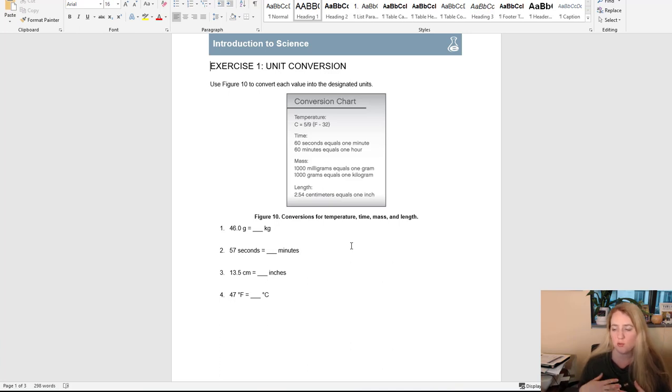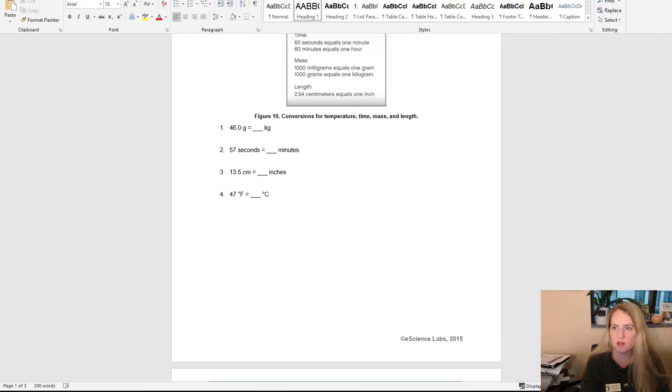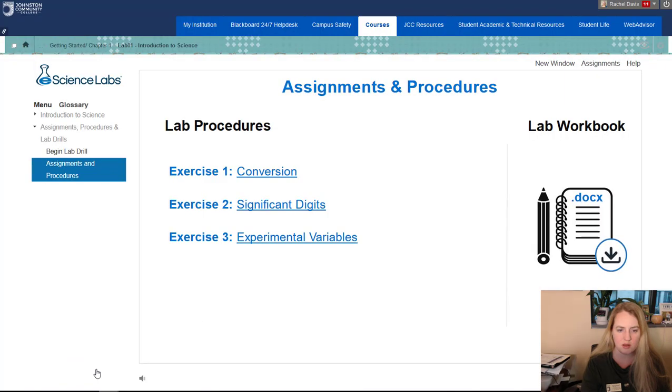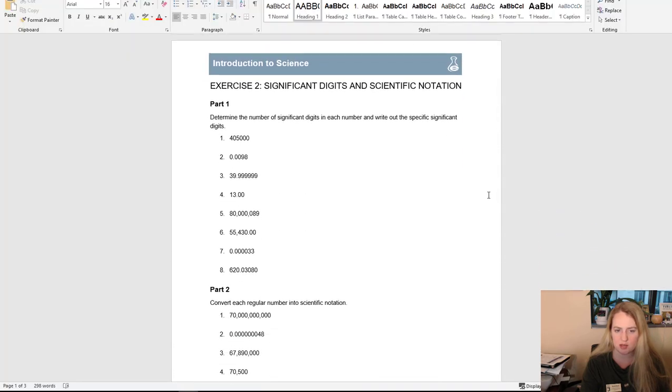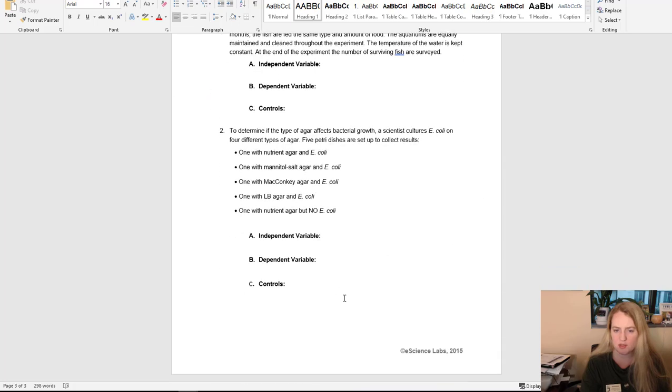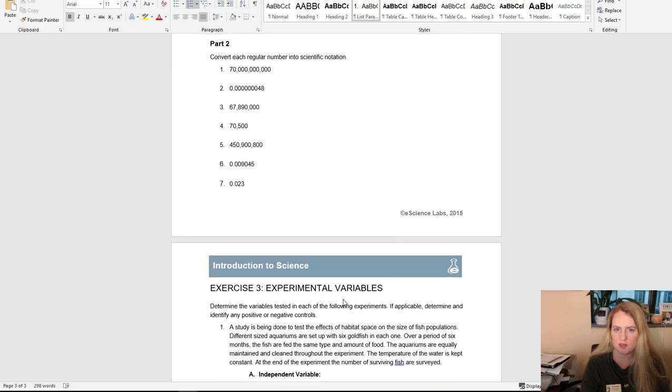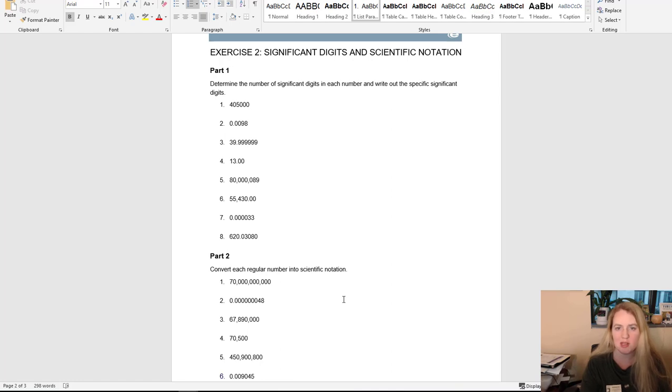That's true for the rest of the semester. Whenever there's math in one of these lab reports, you must show your work. Otherwise, you will not get credit for that answer, even if it is the correct answer. So make sure you show your work for all of these. So there's exercise 1, and then you'll see there are 2 more exercises in the lab 1 here: significant figures, digits, and experimental variables, and they should all be in there if you keep on scrolling down. So this is the document that you need to fill out, answer, and then save. Again, make sure it's saved correctly, and then go back and submit it.